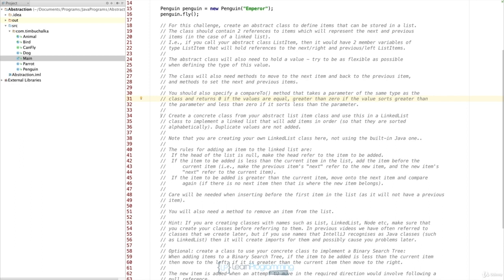Now you should also specify a compare_to method that takes a parameter of the same type as the class and returns 0 if the values are equal, greater than 0 if the value sorts greater than the parameter, and less than 0 if it sorts less than the parameter.